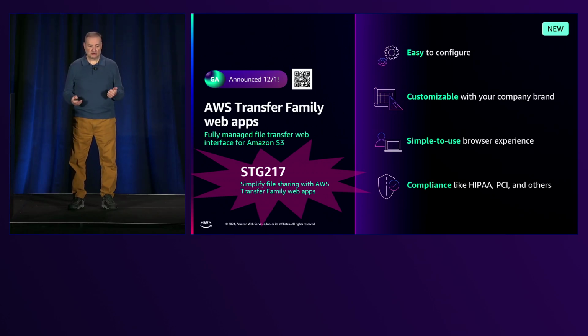Again, it's very easy to configure. You can customize it with your company brand and color scheme. For the end user, it's a familiar browser experience that I will show you in the demo, actually. While we take care of managing the underlying infrastructure, providing high availability and compliance to standards like HIPAA and PCI.